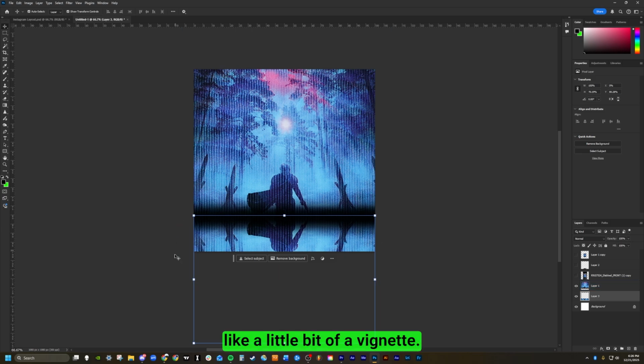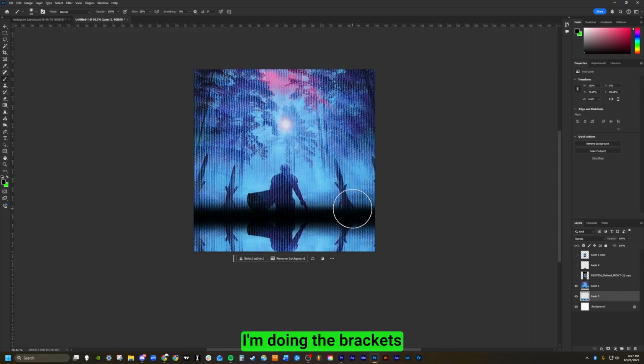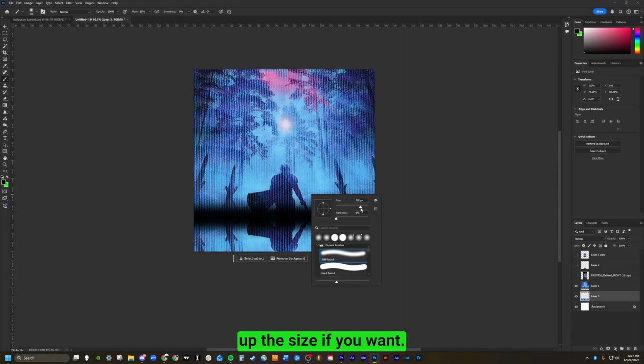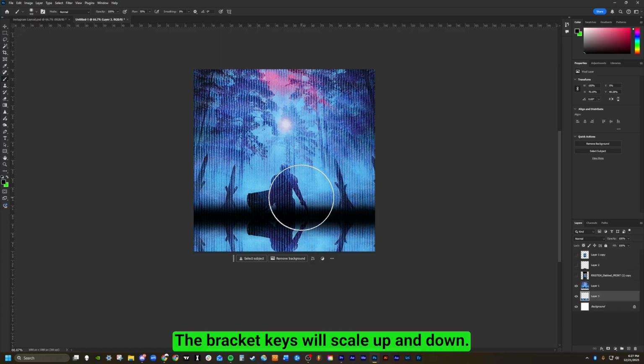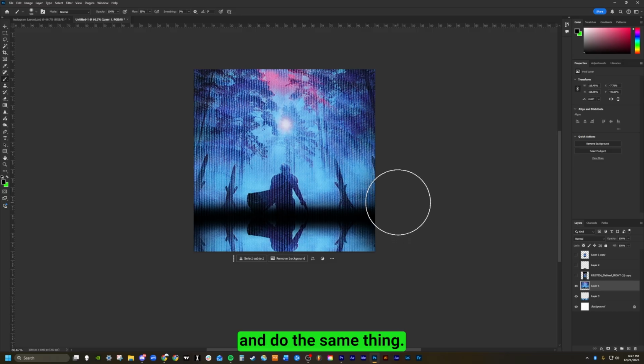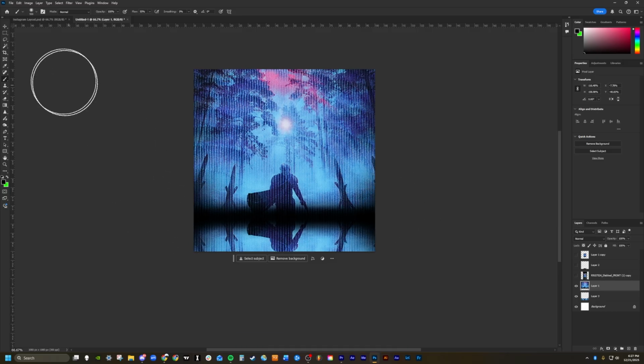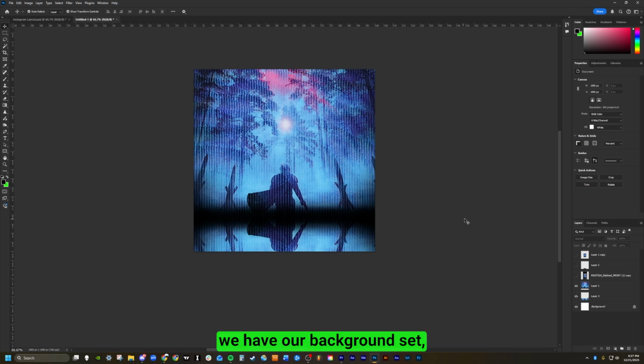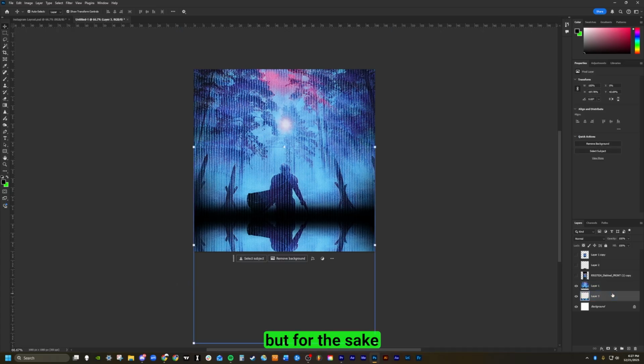But I want to create a little bit of a vignette. So with this bottom layer selected, I'm going to go back to my brush tool. I'm going to scale up my brush. I'm doing the brackets, but you can scale up the size if you want. The bracket keys will scale up and down. And with this, let's just go ahead and add some gradient to it. Creates that little look. I'm going to go to the top and do the same thing. Okay. So now that we have our background set, obviously there's fine tuning that could be done, maybe not as black or harsh, but for the sake of this, it looks pretty cool.